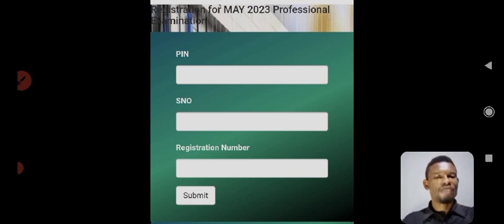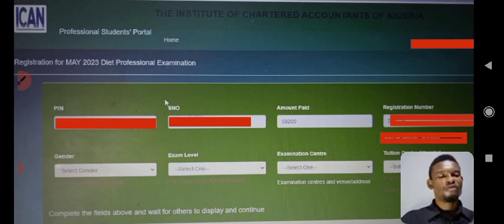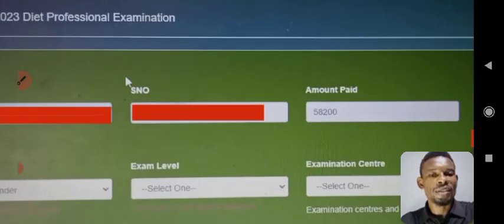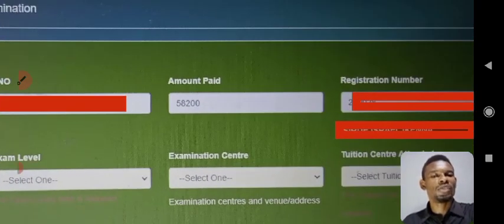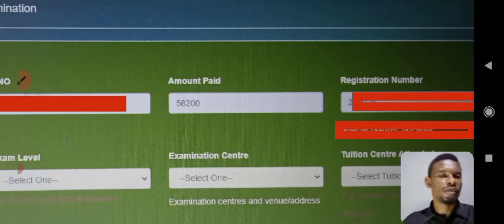Is that clear? Then from there, once you've done that, it will open this form for you, which you are going to fill. This form is just one sheet. I have to screenshot it and break it down so that I can explain some things for you. Just a one-sheet form that you can fill gradually. Now this is the PIN. The PIN will show here, the serial number will show here. This is the amount the person paid, 58,200 naira. Your registration number will automatically show here.